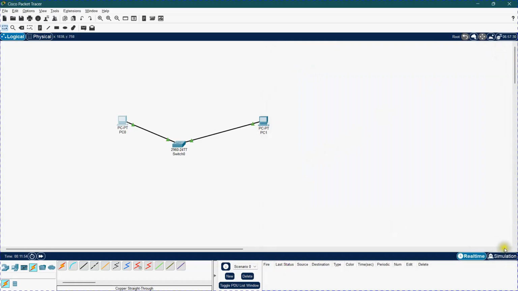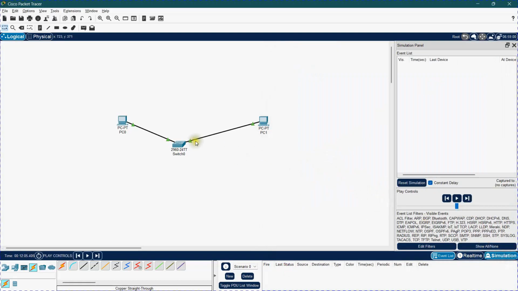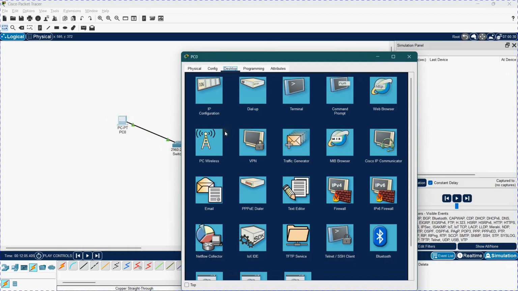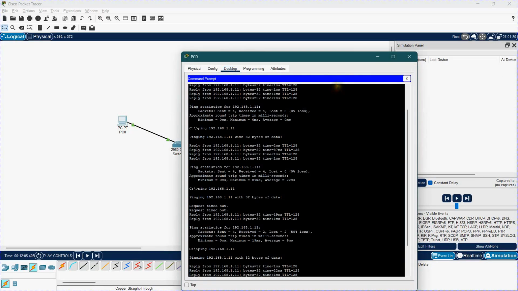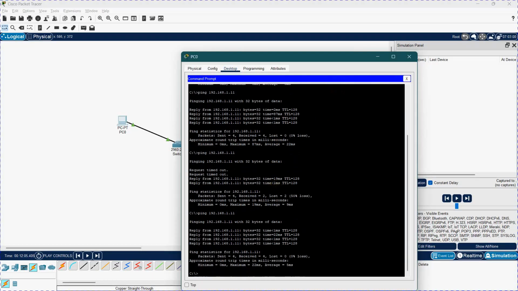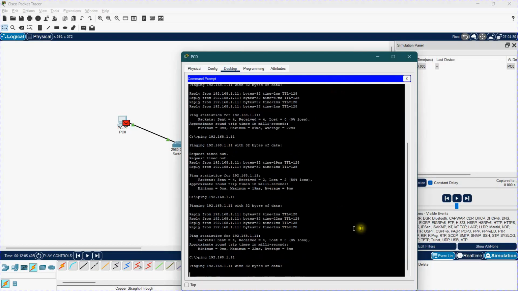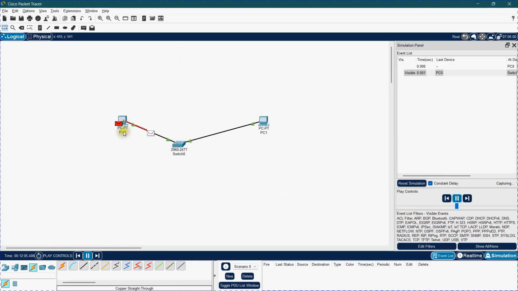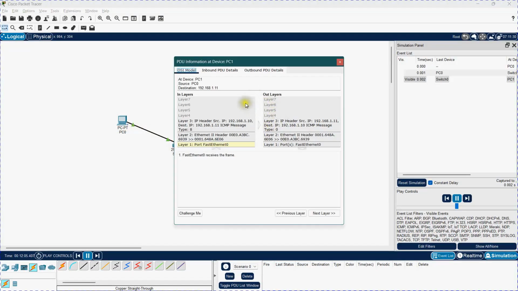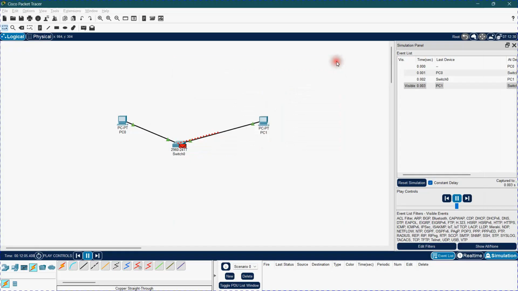Here in this moment I'm going to simulate it in a different manner. You see the packet sent from PC0 to the switch to the PC. What is the packet name? Here it is transmitting from the sender to the receiver. Once you get a tick, it works.